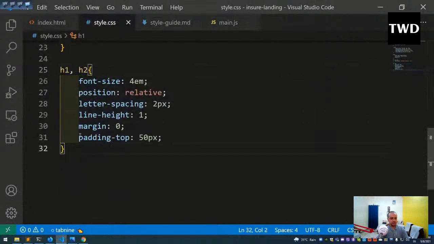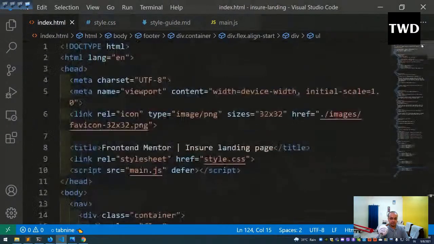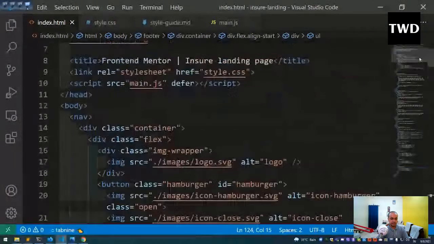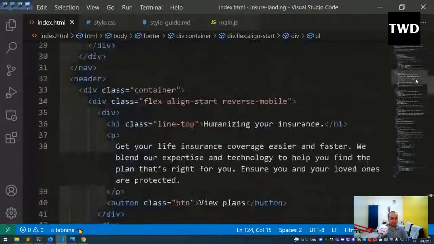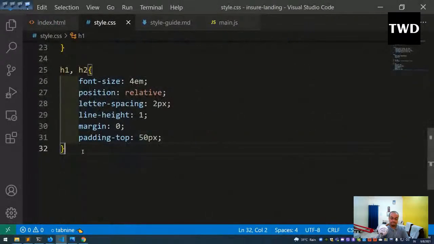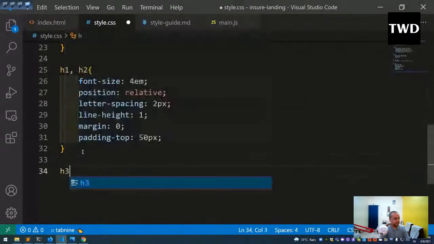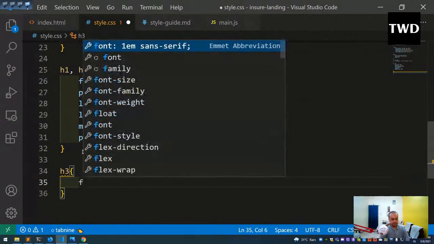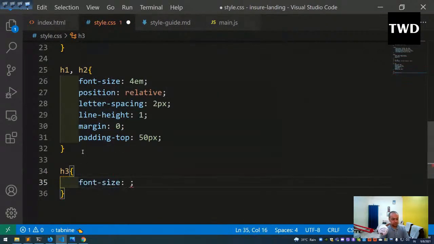Now h3, I'm going to do for the h3. This is such a big thing. That's why the site will be so cool. h3 font size is 2em.